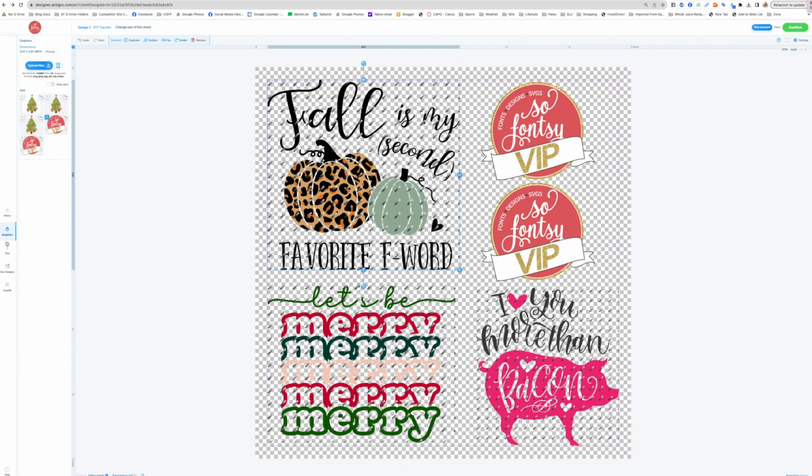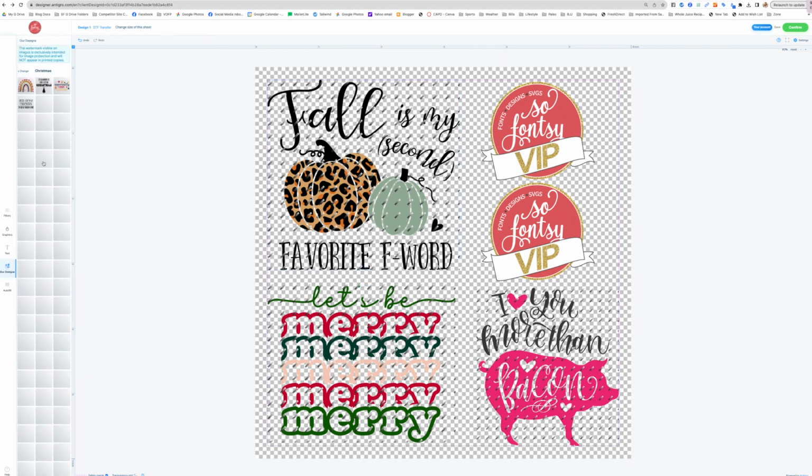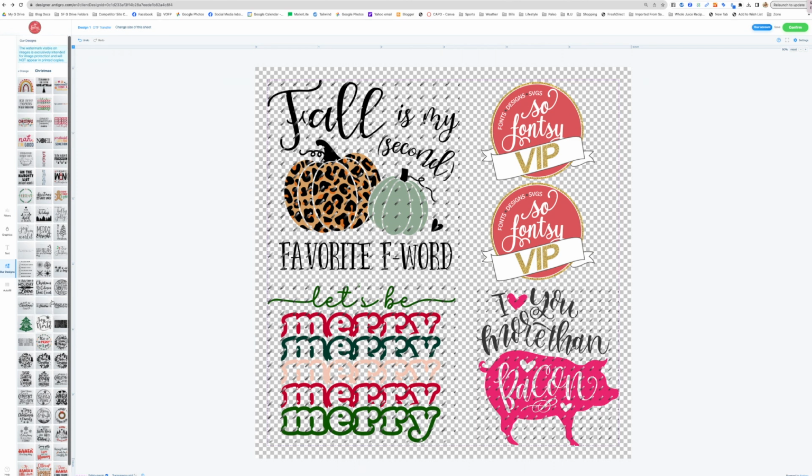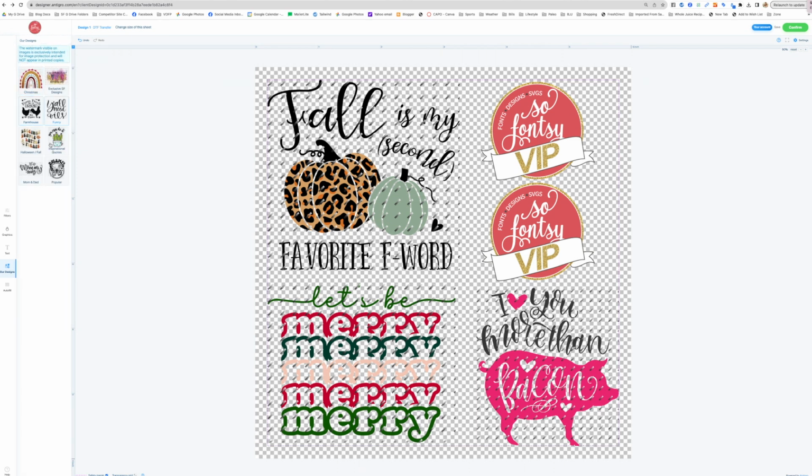So again, if you're looking for free images that you can use with your gang sheet builder, Fontsy does offer hundreds of them here for you. Hopefully we've been able to break them down into categories that are easy to sort through.